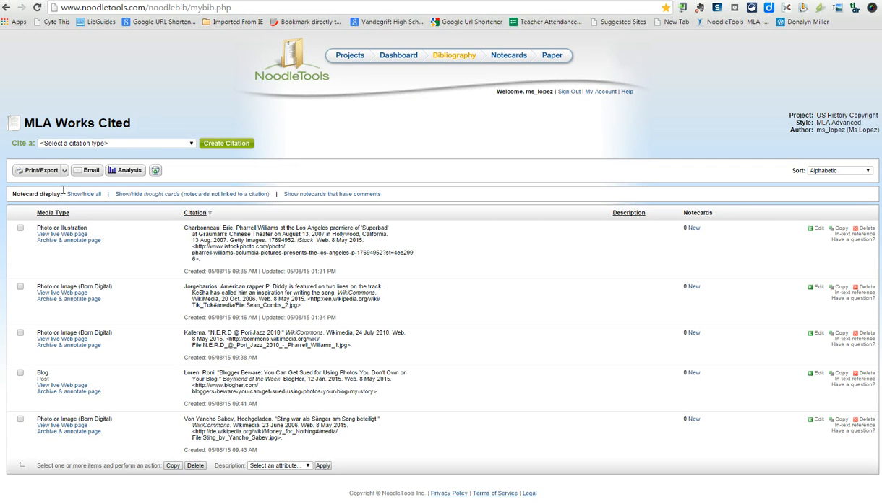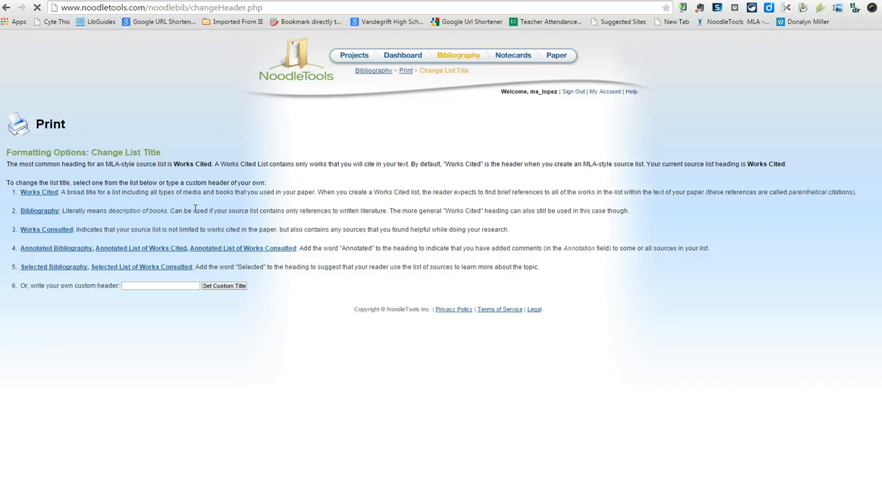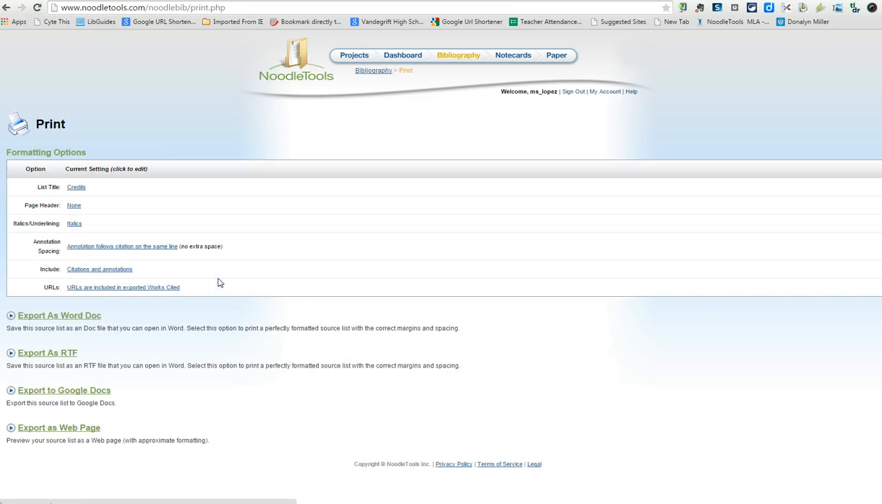So you want to go to Print and Export. And the first thing we're going to do is change our formatting options. So click on that. We need to change our list title from Works Cited to Credits because that is what our last slide is going to be. You can see that this has a lot of different titles that you can choose from. None of them have credits because it's kind of unique, but we're going to create our own custom header and type in credits, and we're going to set that title so that when we export, that's what our list is going to say, credits.